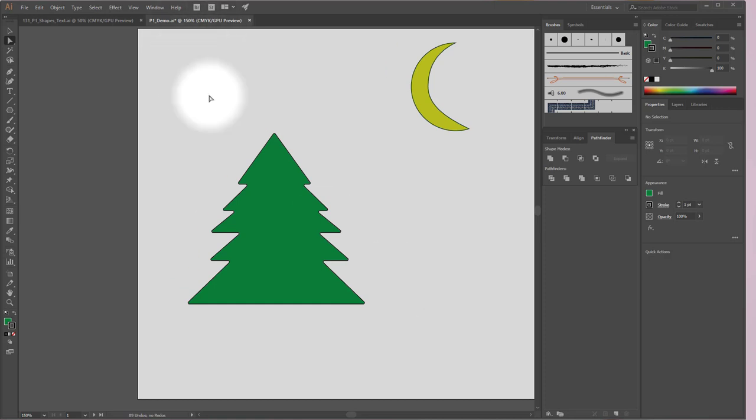Now would be another good time to save. So Control S, save often. Just get in the habit of doing that automatically. So we're gonna make a copy of these trees.